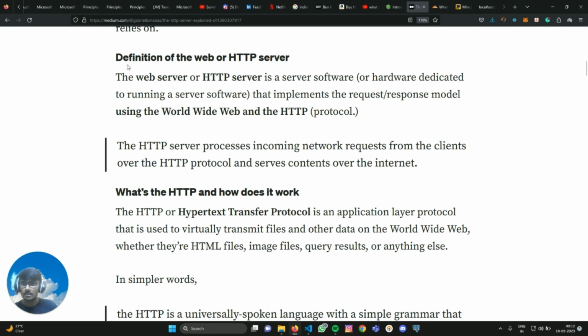Let's try to understand the definition of the web or HTTP server. The web server or HTTP server is server software that implements the request-response model using the World Wide Web and the HTTP protocol. The HTTP server processes incoming network requests from clients over the HTTP protocol and serves contents over the internet.